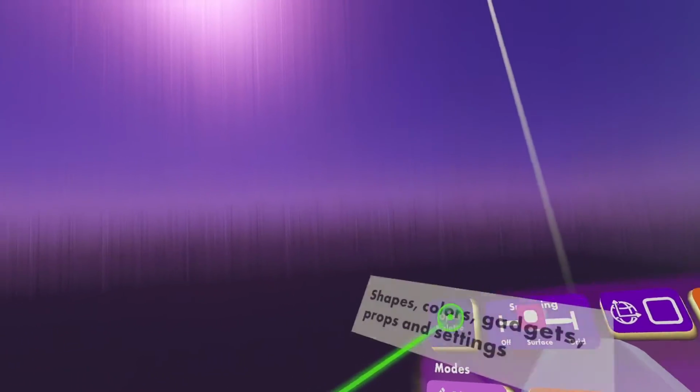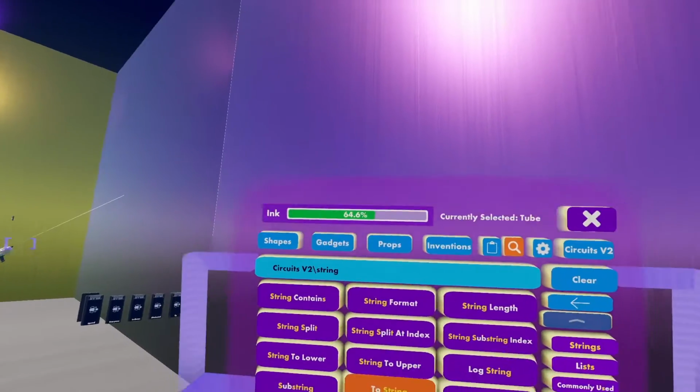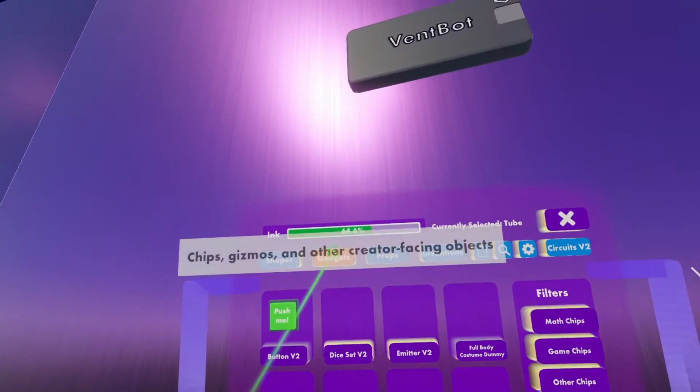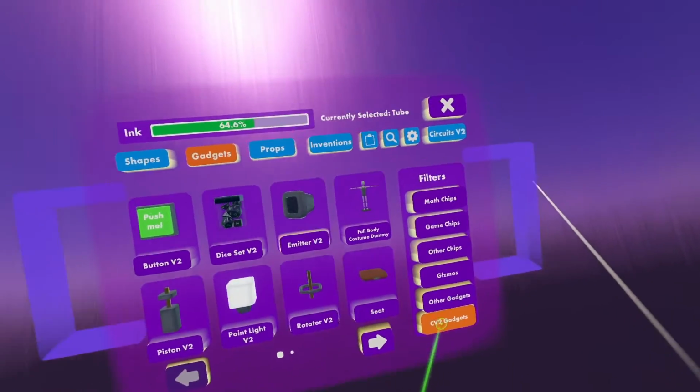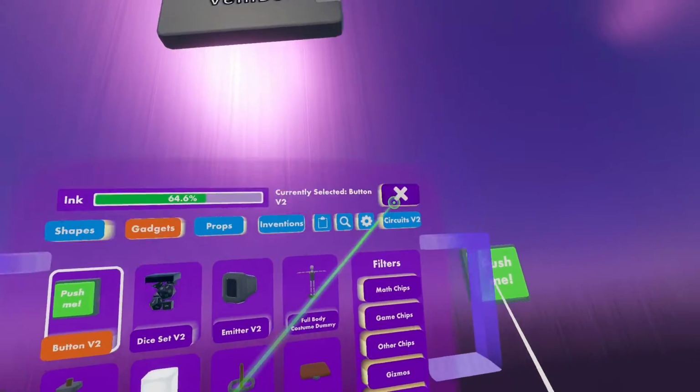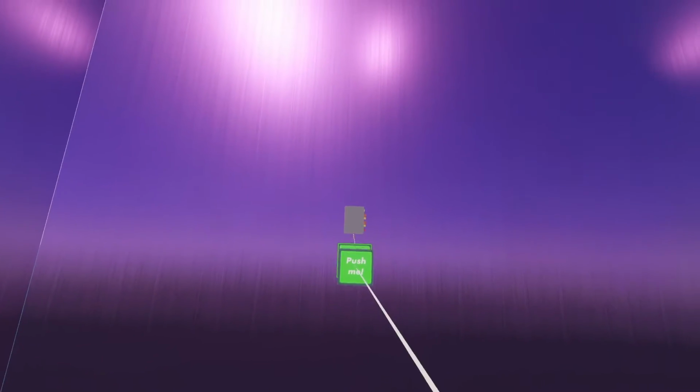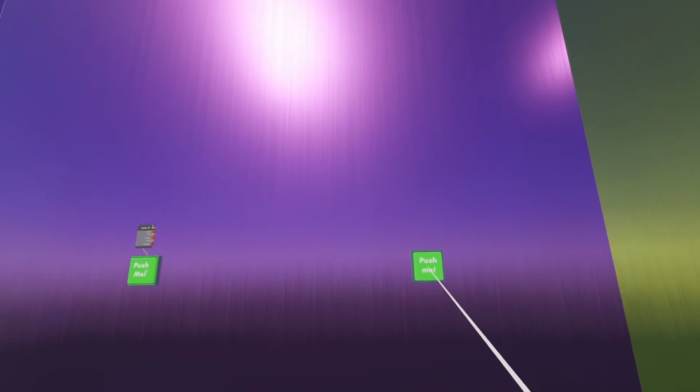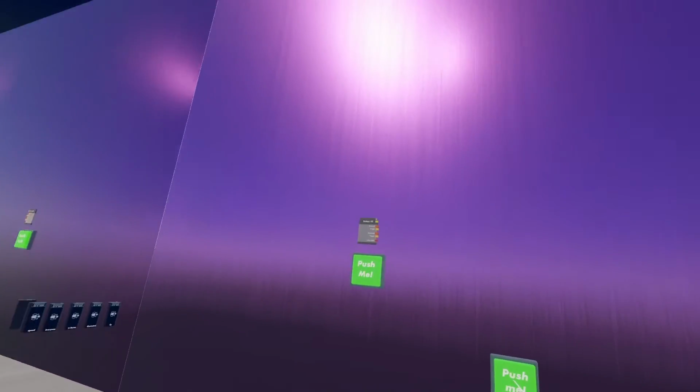Click Create, open Palette, and the first thing I'm going to need is a CV2 button. That's under Gadgets, CV2 Gadgets, and Button V2. I'm actually going to need two of those, so I'm going to put one there and one here.